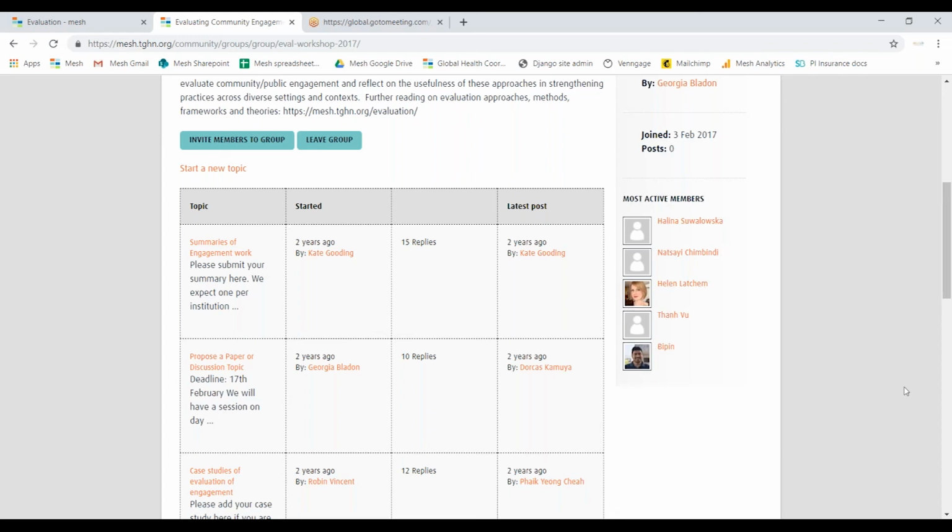So I'm going to move on. Now, as I talked about in the introduction at the beginning, I think one of the most important aspects of MESH is being part of this professional community of people working on community engagement. So what we're really keen to do is to encourage collaboration and also to show how many fantastic people and projects there are across the world.